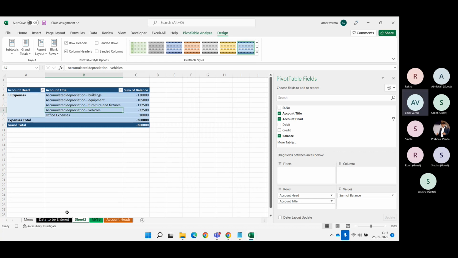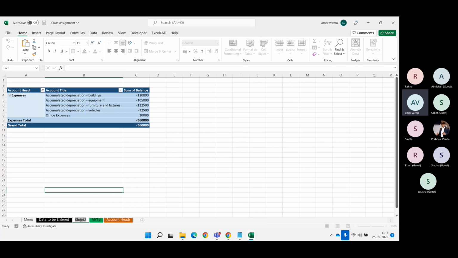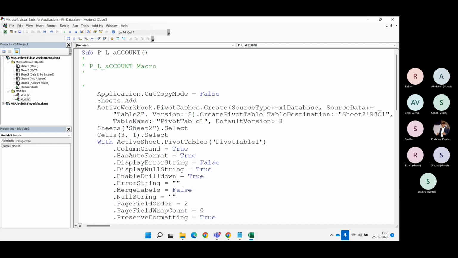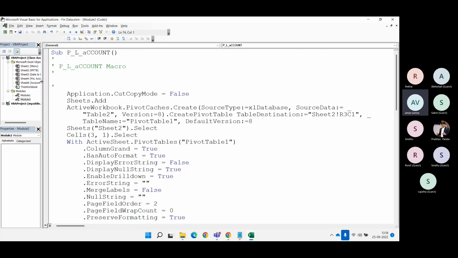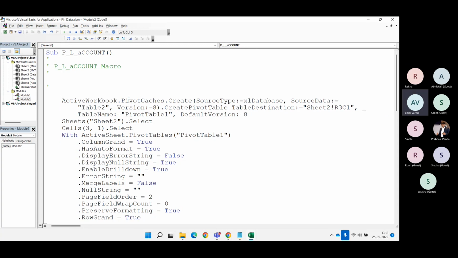Then stop the recording. Now this will generate an error because it will always generate a new sheet. So I will rename this sheet as P&L account. Then we'll go to our code here. And I don't want the sheet to be added, so either you can comment it or remove it.